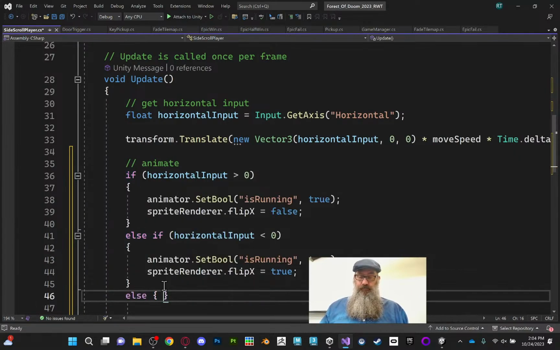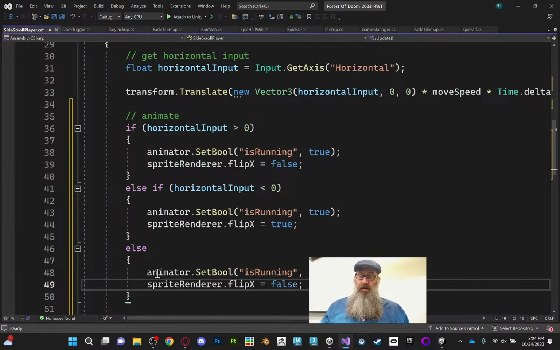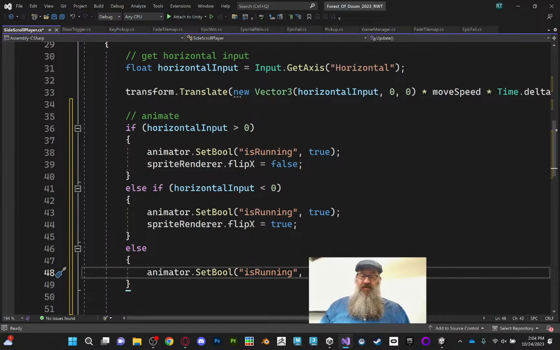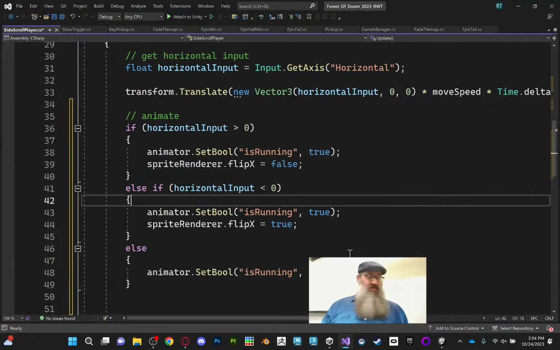And then finally, else. So if it's not greater than 0 and it's not less than 0, what can we assume at this point? It's 0. So I could say else if it's 0, or we can just assume if it didn't meet any of these conditions, then we're going to say our animator controller, we're not going to care about the flip. Then the Boolean we're going to set back to false. We're not getting input on the horizontal. So is running is now false again. Good. We falsified documents. Perfect. That's what we wanted to do.